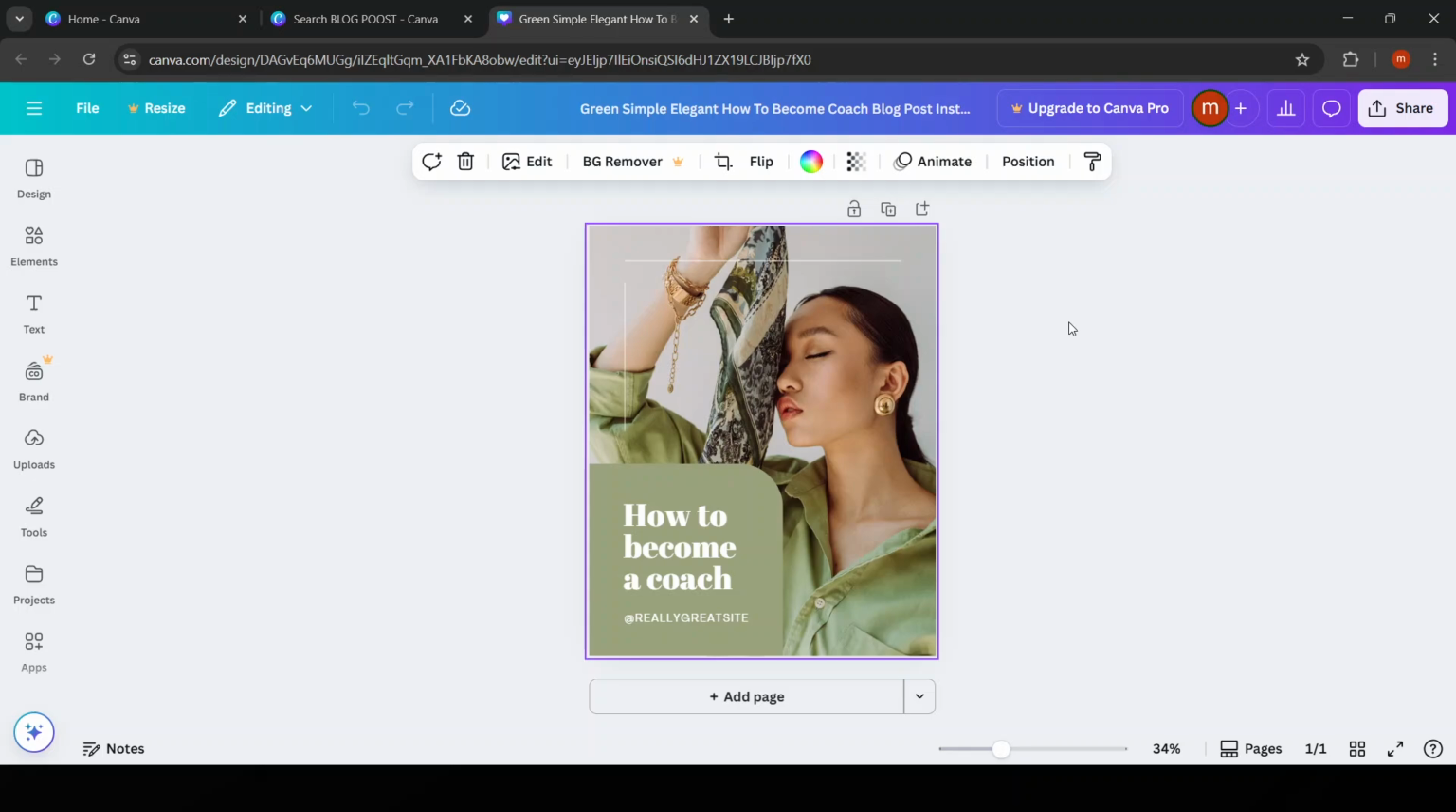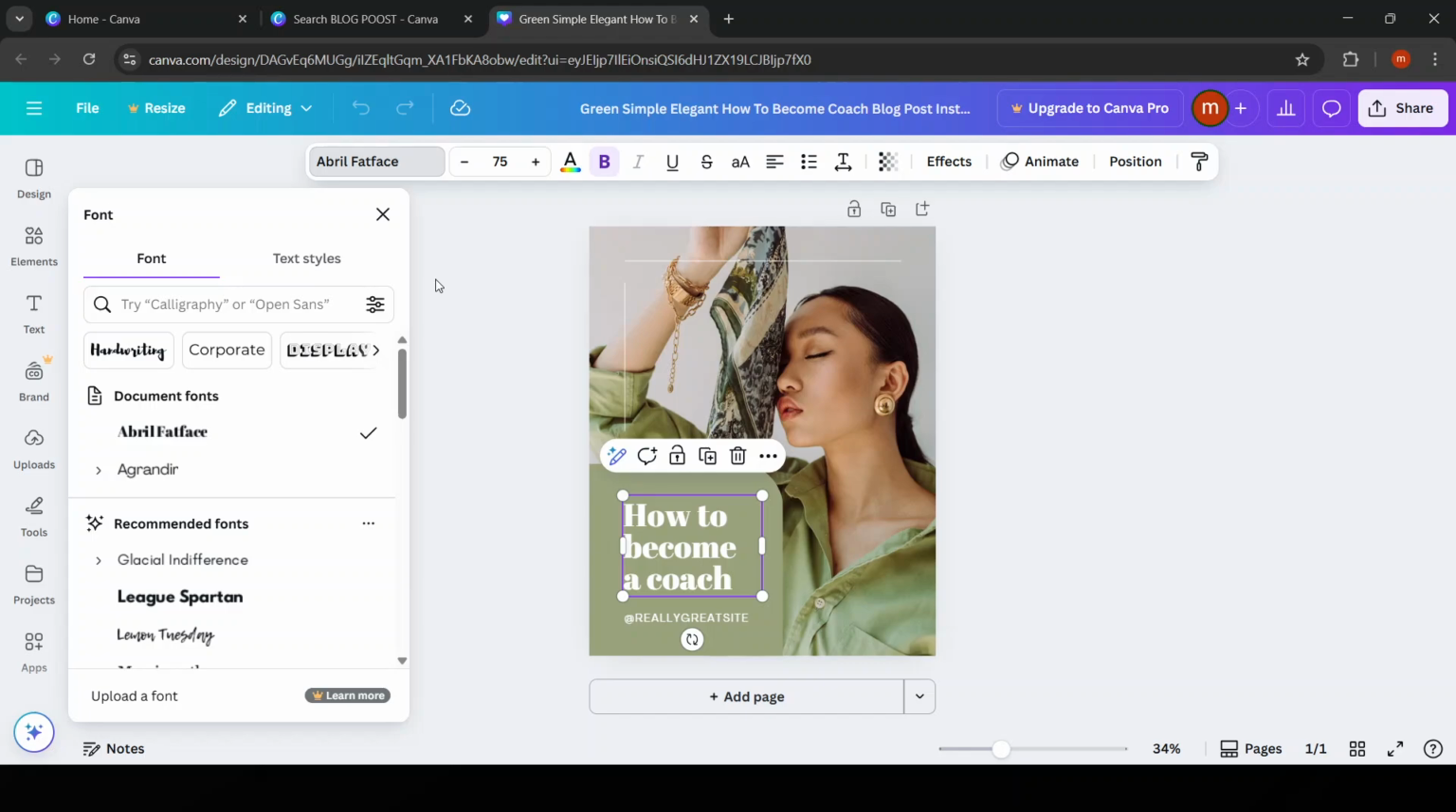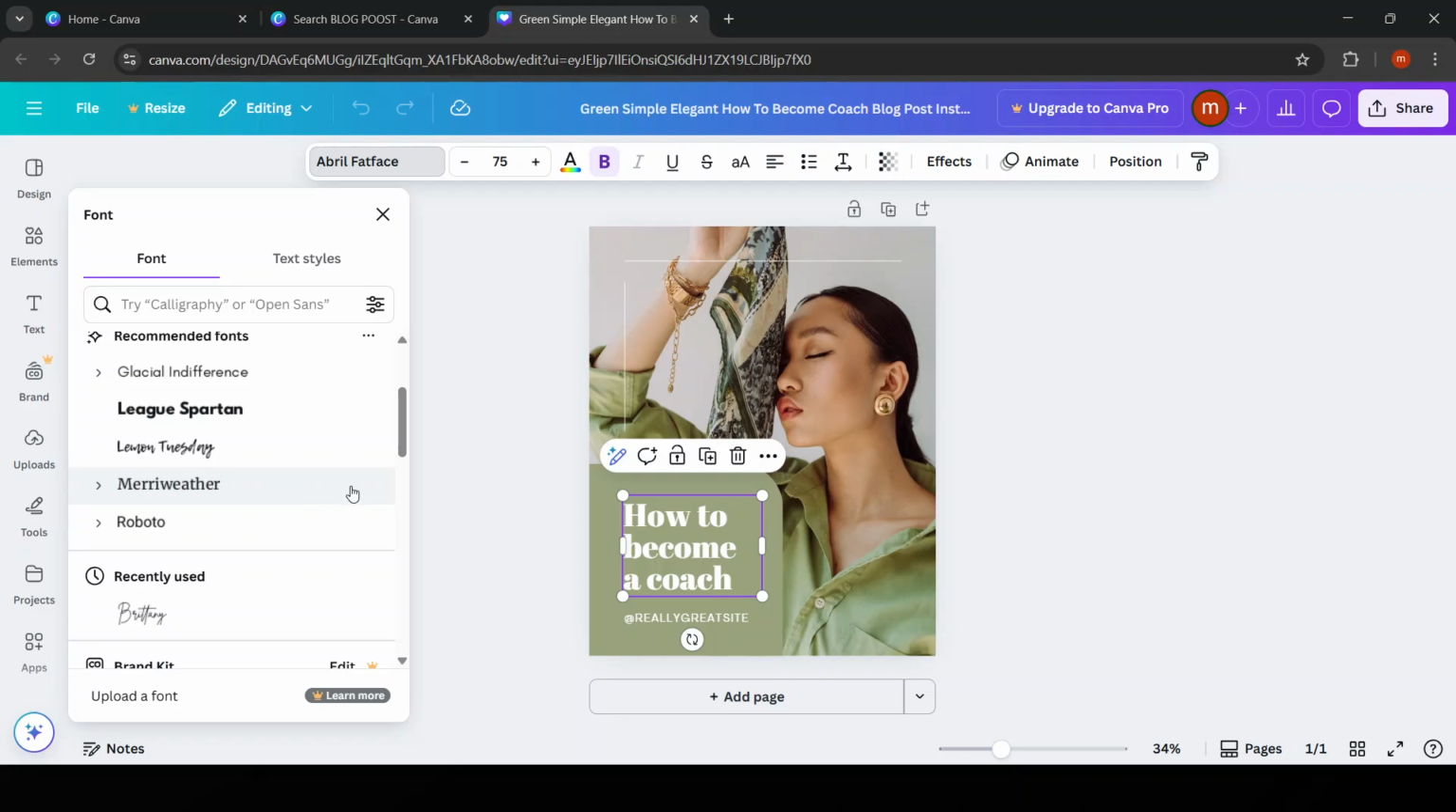If you wish to adjust the typography, select from Canva's wide selection of fonts, which varies from modern to classic styles. Don't forget to pay attention to color schemes as well. Consistent colors that reflect your branding can greatly enhance the cohesiveness of your blog design.